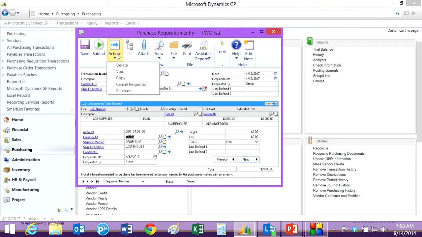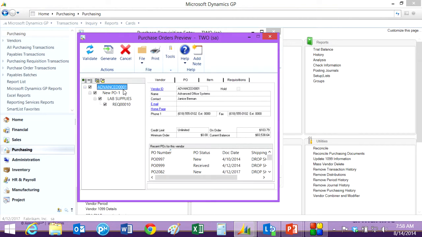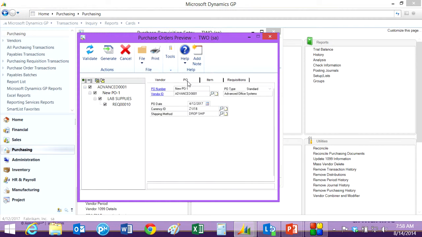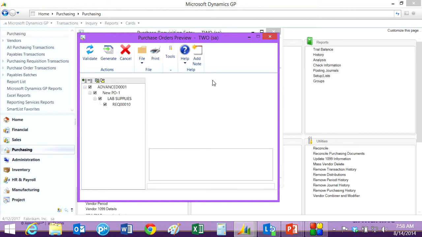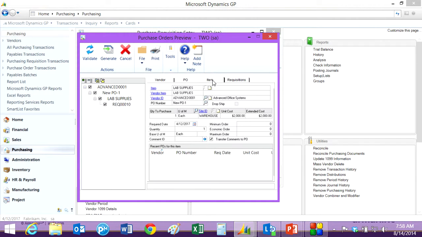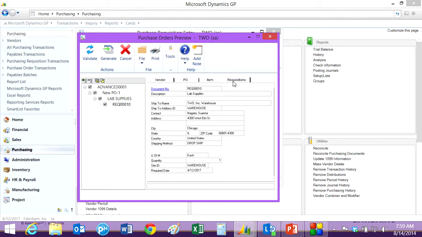I'm going to go up to Actions here, and I'm going to hit Purchase. And this form shows me the information that's going to be used when this is transferred to a purchase order. And I can look at the various types of information. Here's information on the vendor. Here's information on the item, which in this case is just a non-inventory item that I entered in. I can also look at the requisition that caused this to be a purchase. So if this information is all checked, and you can see that here, this is successfully checked by the system and validated, I can then generate the PO.